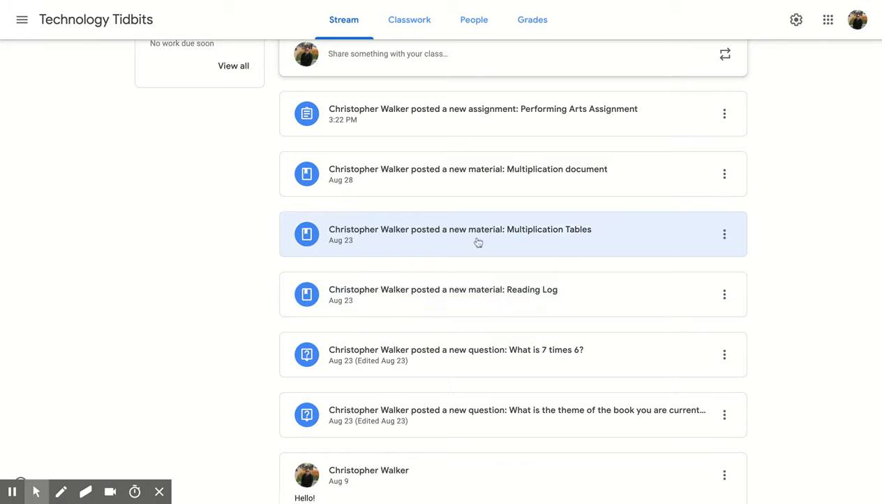So this one was the multiplication tables that I posted. You'll notice on the right side, there is the three vertical dots, or the more menu. And if you click on it, you do have a couple of options.